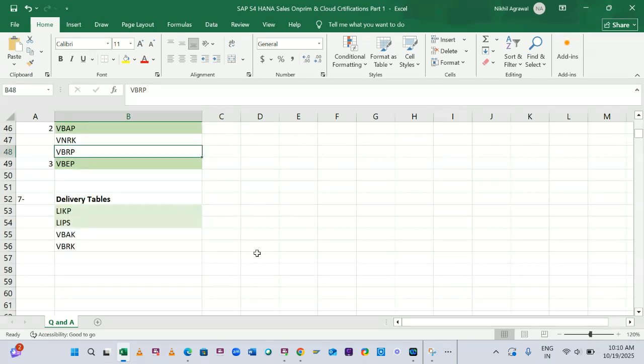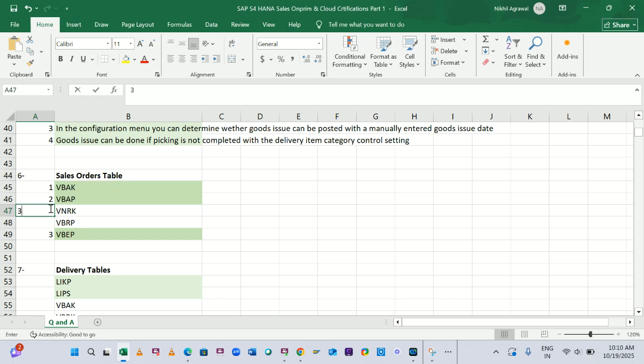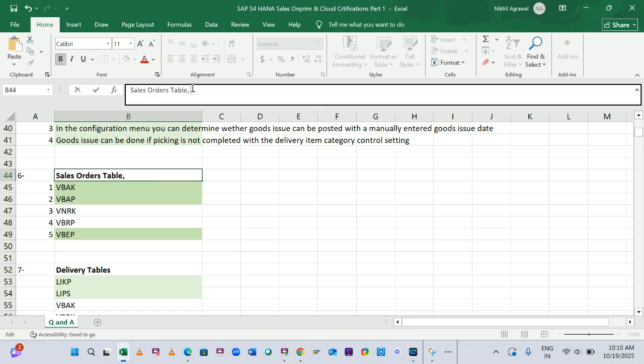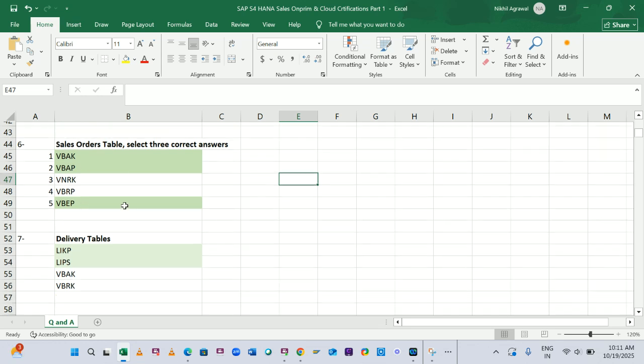Moving on, delivery tables. You need to select two correct answers here. Here the examiner can ask you to select the order tables and select three correct answers. So you should be remembering this. If you know this, then only you can attempt this.